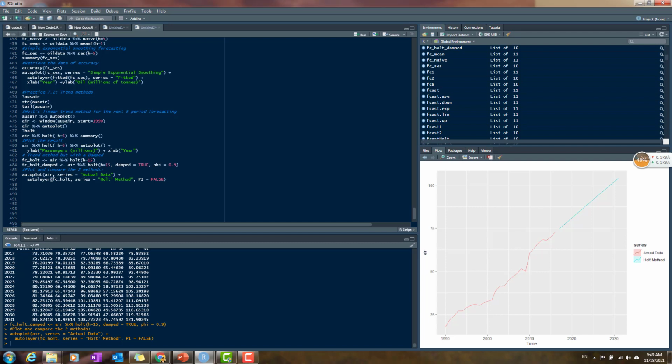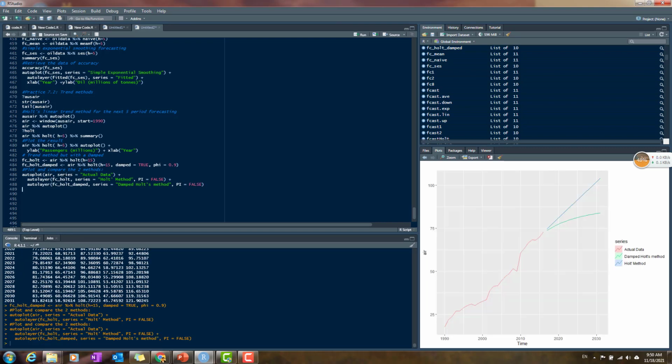Now I want to change it a little bit, so I add another layer. Okay, so autolayer and fc damped Holt, then series, then damped Holt method, and the prediction interval will be equal to 4. This is how it looks compared between the three.